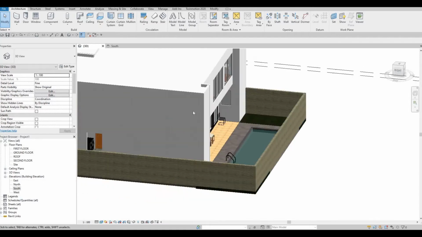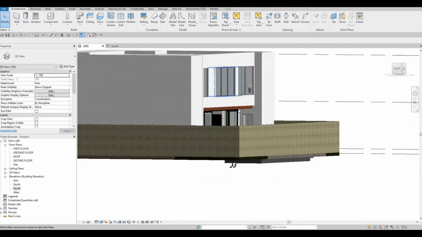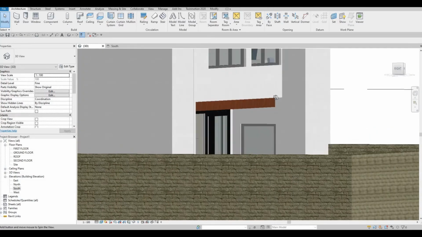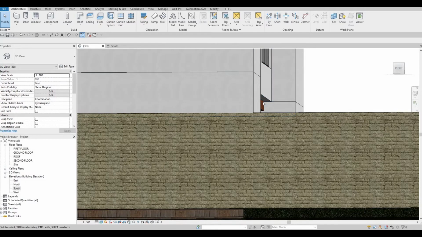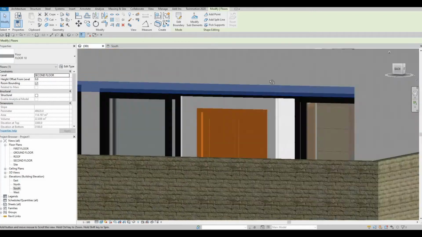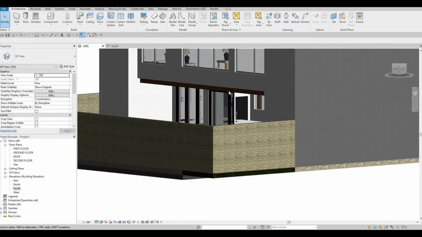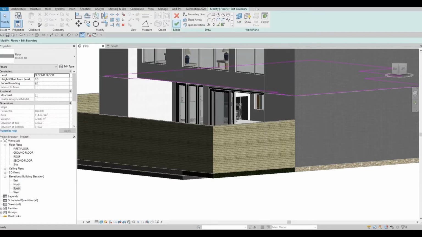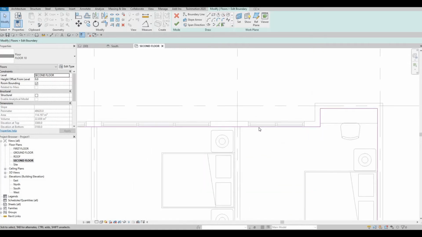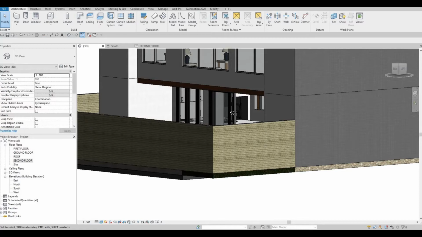And I just want to double check if I did everything. We have it right here as well. And then here, we just need to maybe push this one. Yeah, I'm going to push this one from the wall. And then click finish. Look at it in 3D.